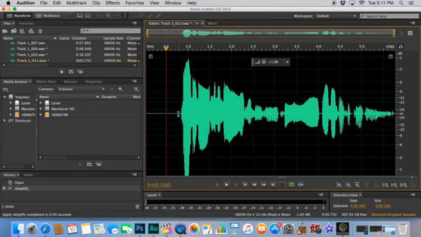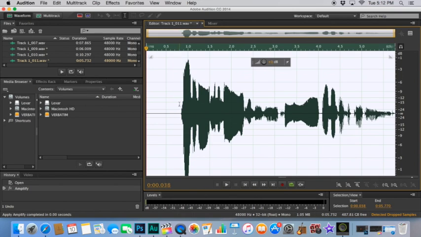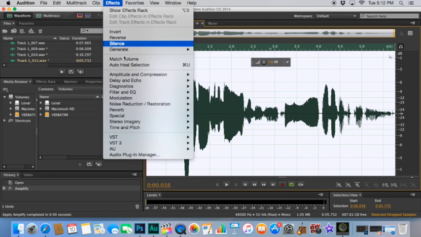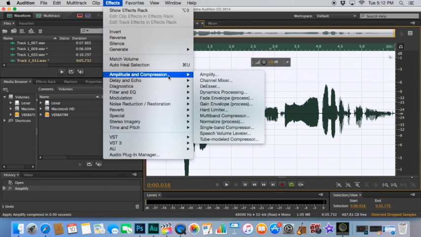Amplitude is the distance from the starting line to the edge. So this is a very high amplitude, with a long wavelength, and this is a very small amplitude, with a small wavelength. So what we're going to do is highlight the whole thing and use a compressor. A compressor is what most people use to do this. So I go into amplitude and compression, and there's all different kinds.